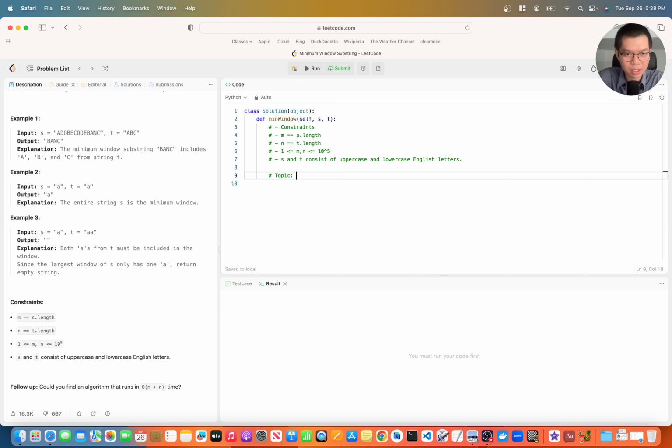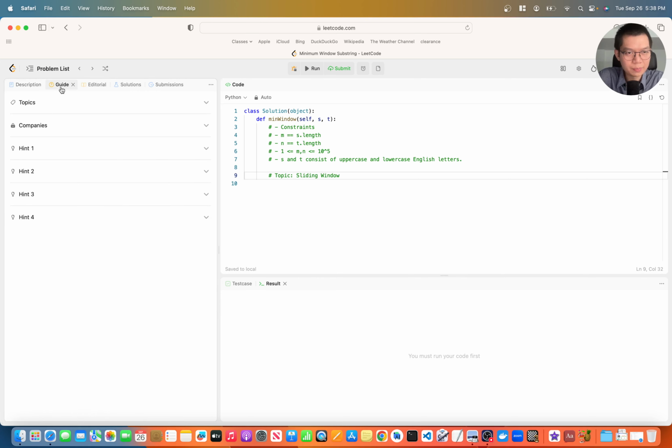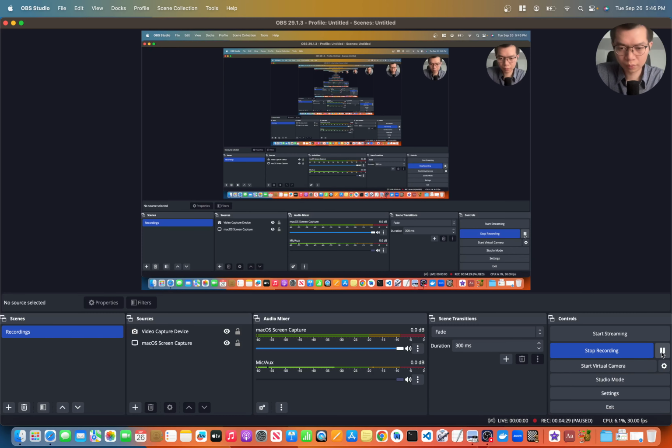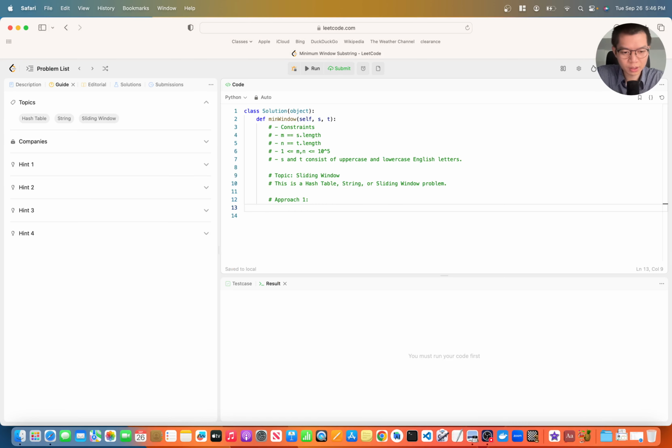Let's take a look at the topic. This is obviously a sliding window problem, but let's check anyway. I always like to record this just in case. This is a hash table, string, or sliding window problem. Okay, so let's design the approach.